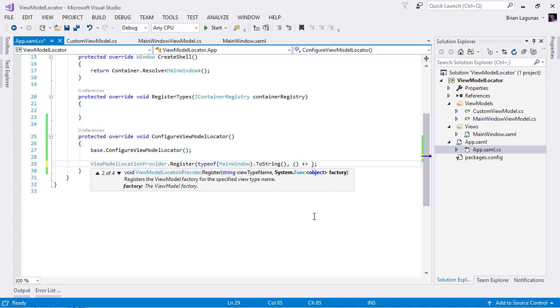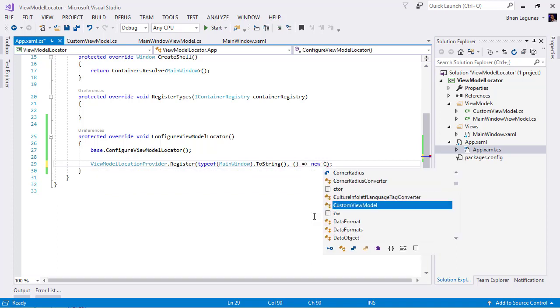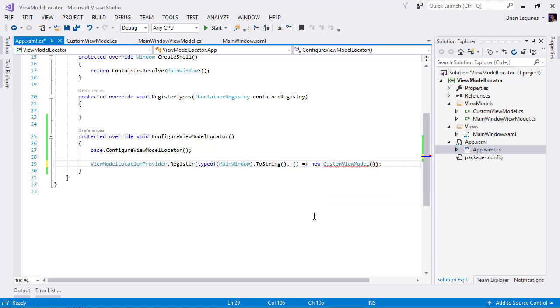So we can say, you know what? I need to do something special here. So let's return the custom view model ourselves, and we can instantiate it or do something with it. So every time this main view is asked for or resolved, it's going to ask for this instance of the view model that we're creating manually. So it could say custom view model, maybe we set some properties or whatever.